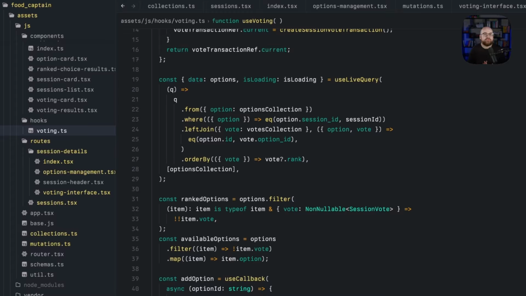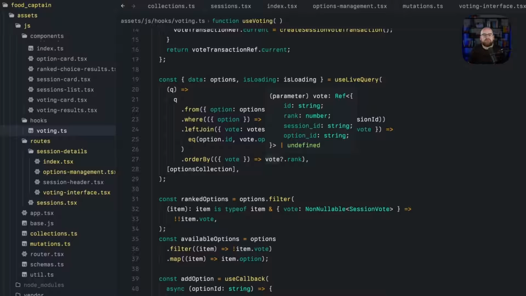Now this is our first join. It's a left join that will add a corresponding vote object to the returned option data if there is a vote that matches that option. Finally, we sort these potentially voted on options by their rank. But notice the question mark after vote. This is because vote is known to potentially be undefined. TanStack DB is smart enough to know that a left join might result in an undefined value on the right side.